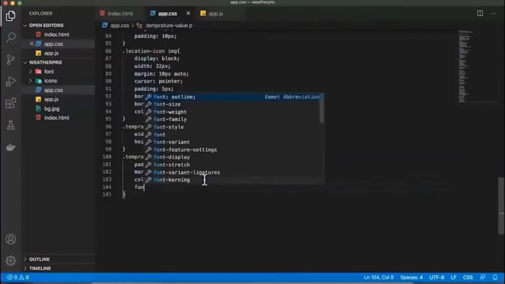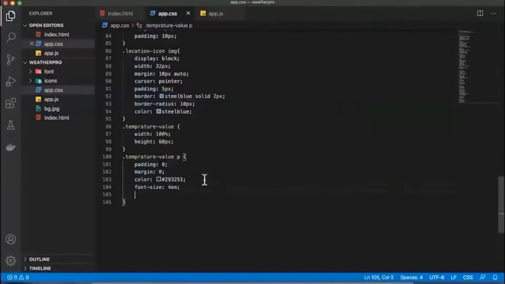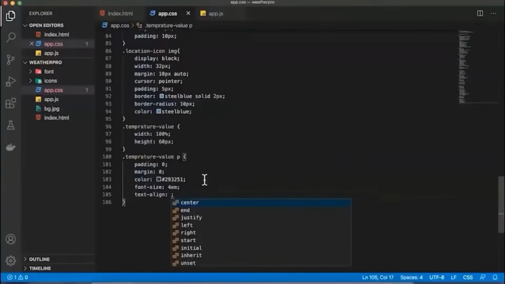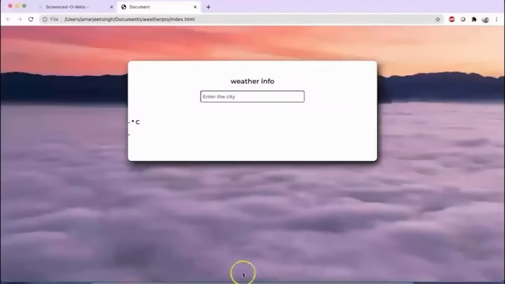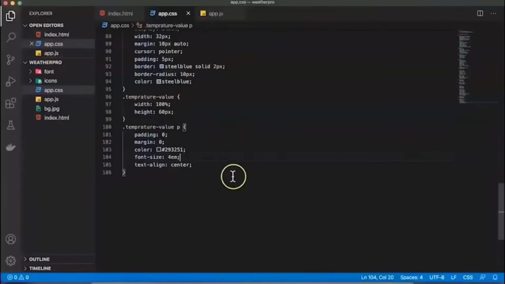Now font size 4 EM, then followed by text align, and once again center. So this is for temperature value P. We haven't used much, but you can see now it looks somewhere in much better way. That is called temperature value P.